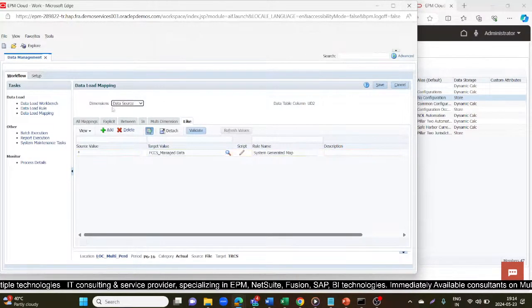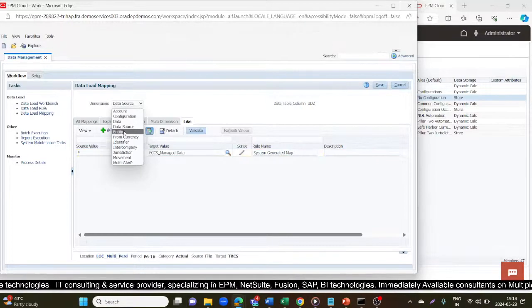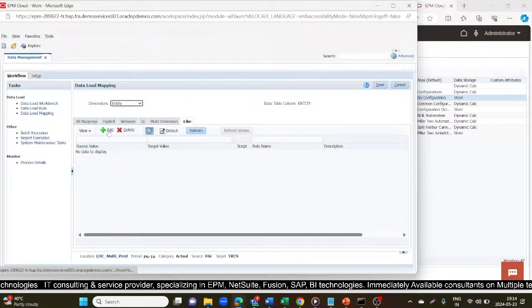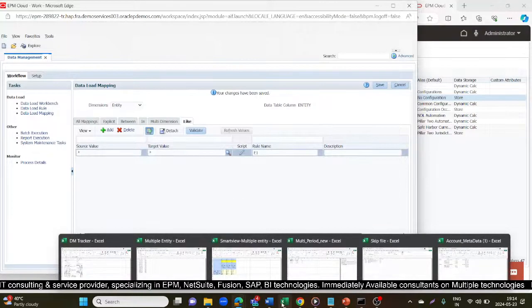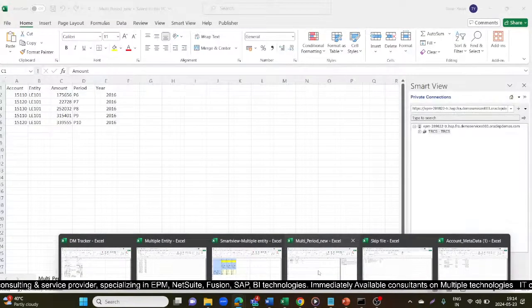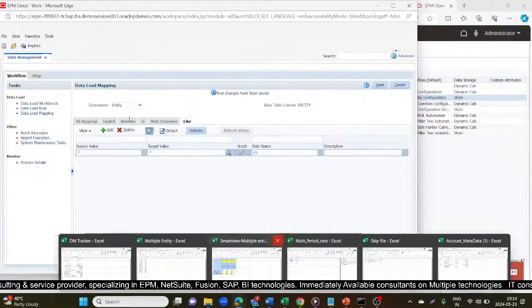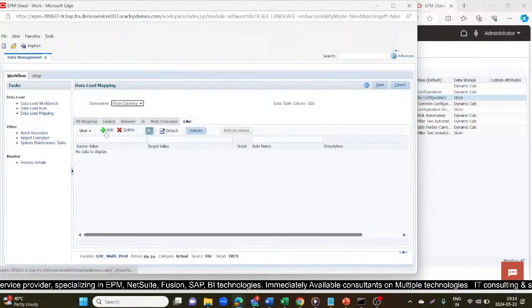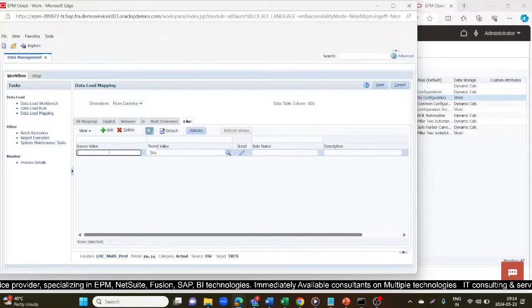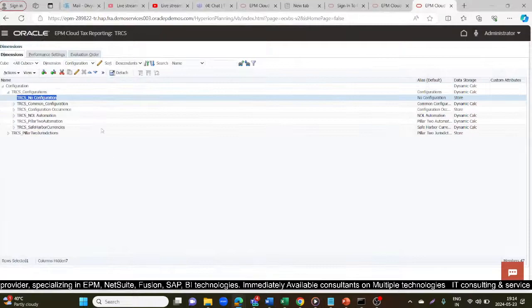Data sources already come in manage data. For entity, the light mapping, because that is there in our file. Check. So we have account, entity, amount, period, and year. The entity we have, then the light mapping. From currency it's not there, so I'll define the target value as entity currency.